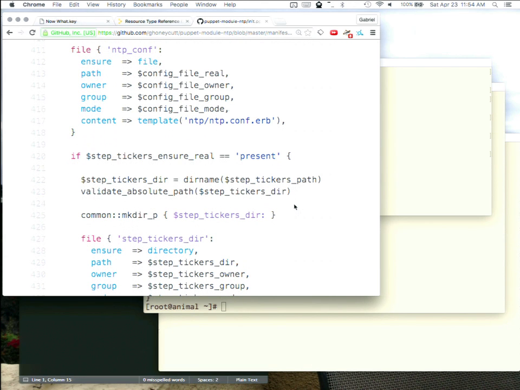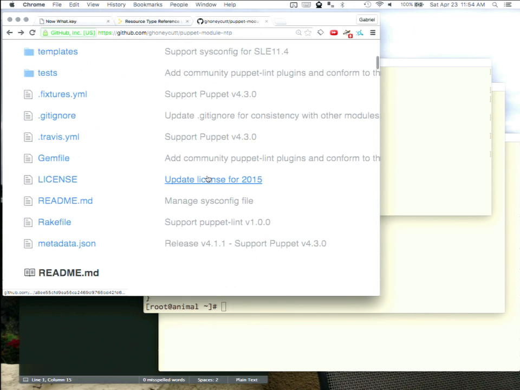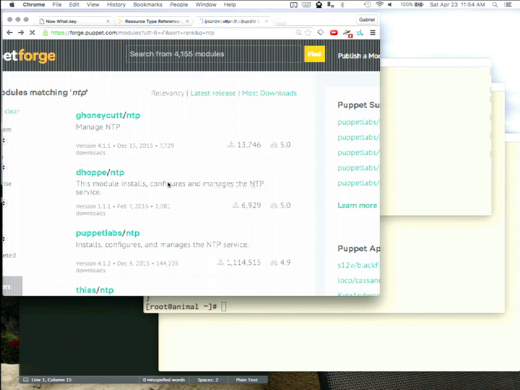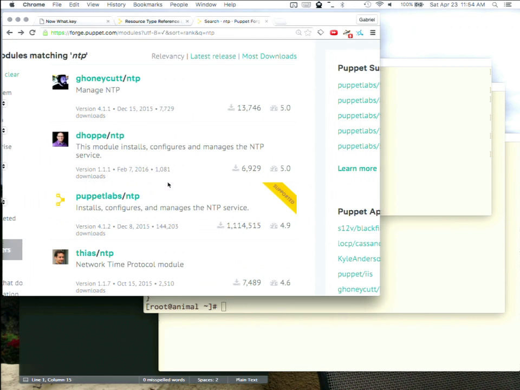File, cool. But he's not notifying the service to restart if he changes it. I'm going to bail out of this one. I'm not happy with it, although Gareth is a very smart person. But his popularity was, all the wind was taken out of his sails when the Puppet Labs one came out. But let's look at another one.